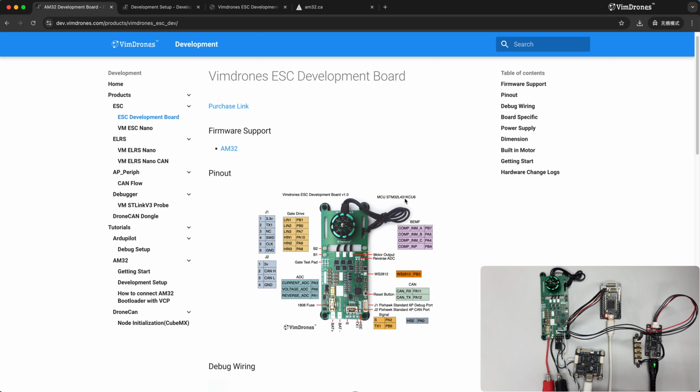This video will not use the CAN control yet, but I am happy to say this board's AM32 supports the DroneCAN protocol. So let's get started.